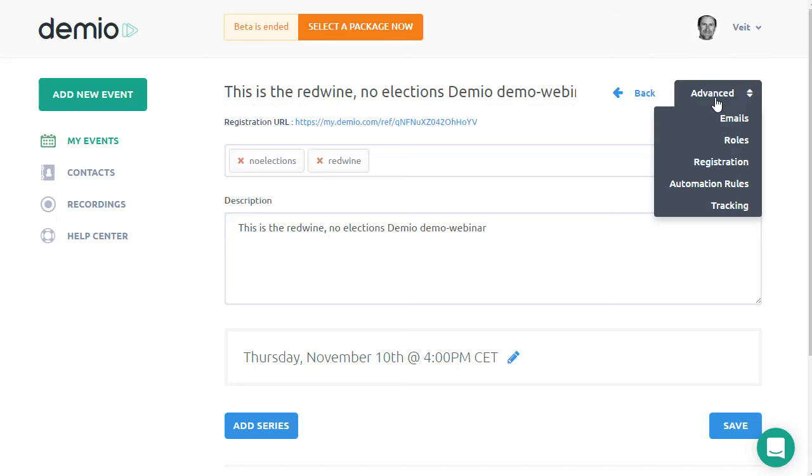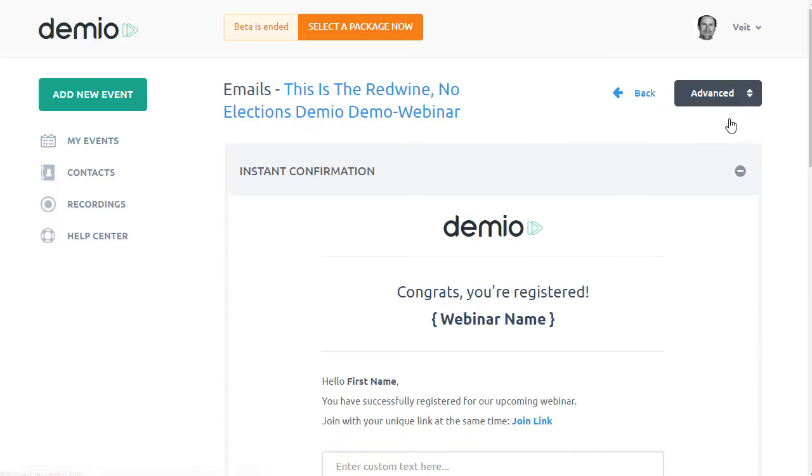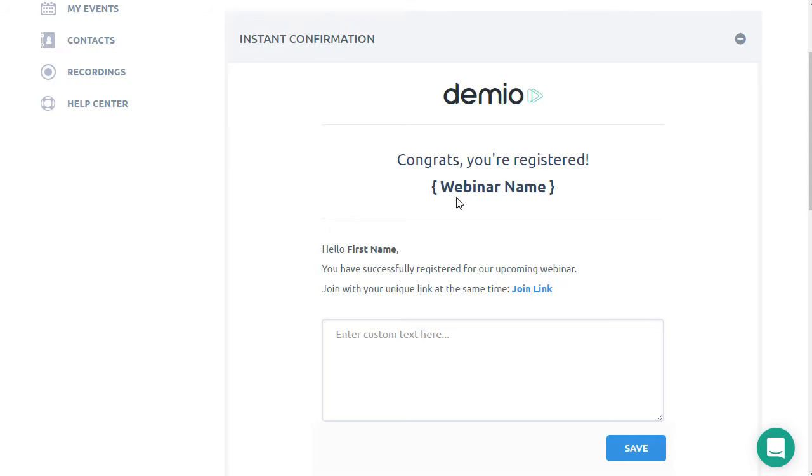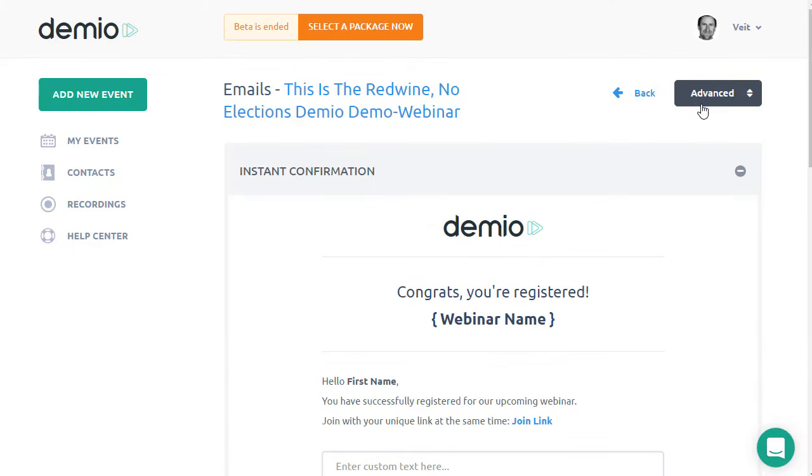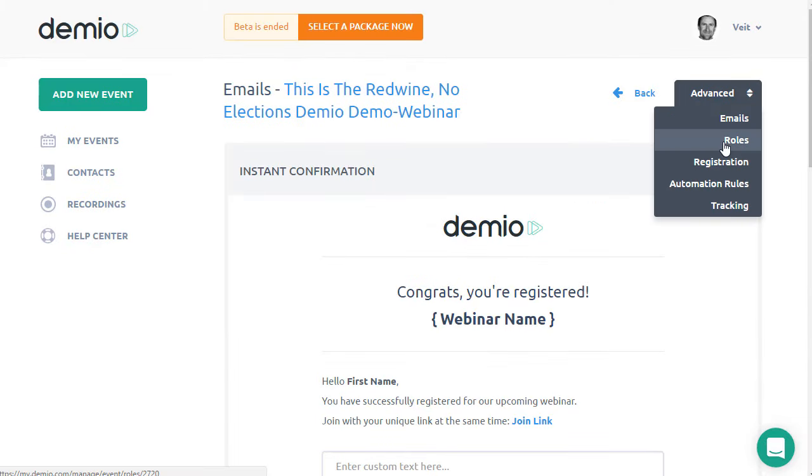The advanced stuff. What you can do is basically you can look at the emails. And there are a bunch of emails you can send out. Basically, here's the welcome email. There is the 24 hours before, the 1 hour before, and the 15 minutes before. Okay, very cool. Then there is the roles. That's basically if you have other people helping you out who are administrators, moderators, etc. But now it gets exciting.